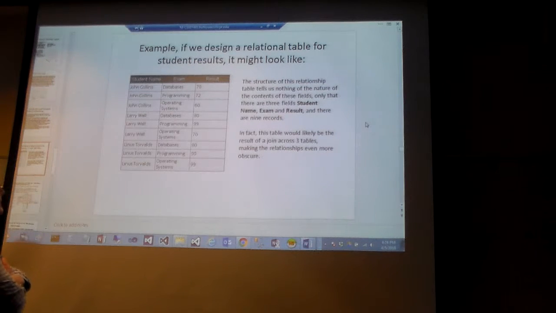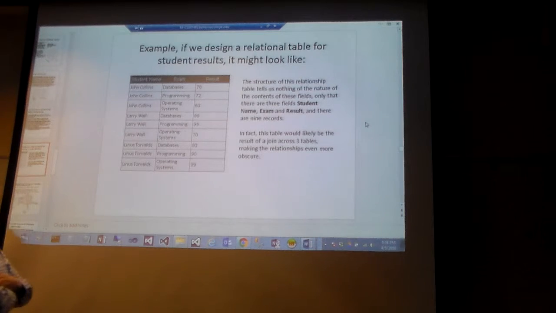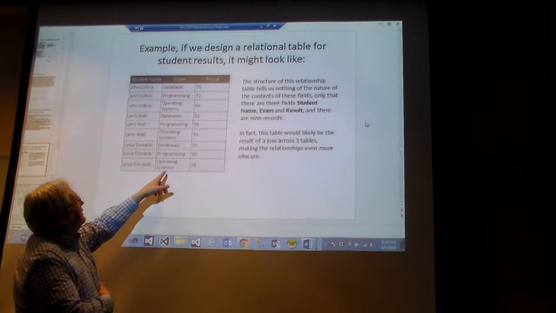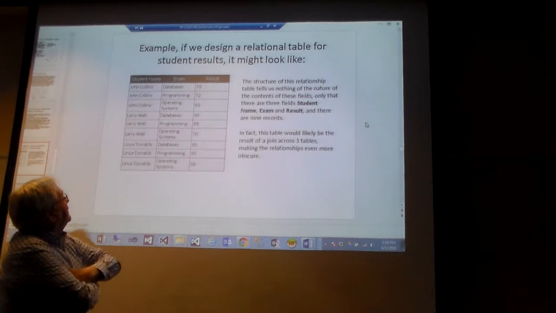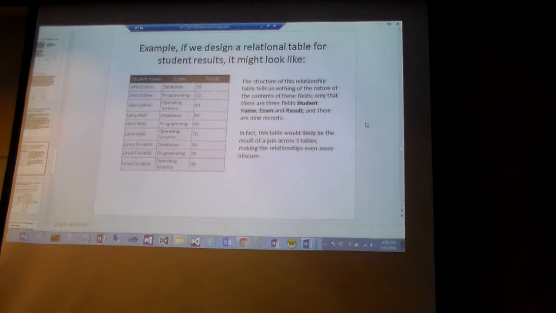So this is not how you would normally define a relational database, because you'll see database is repeated there and operating systems is repeated there. This name is repeated there. So that's not the way you're likely to do it.